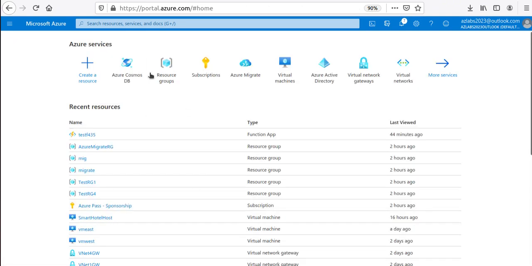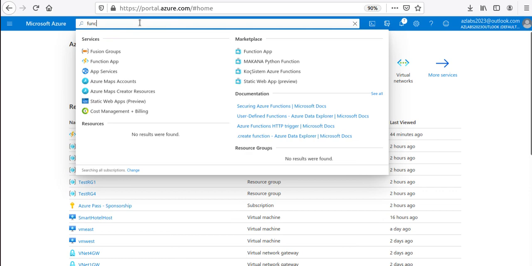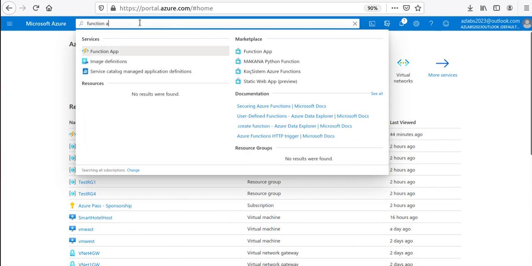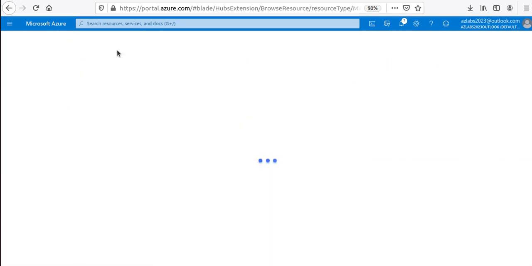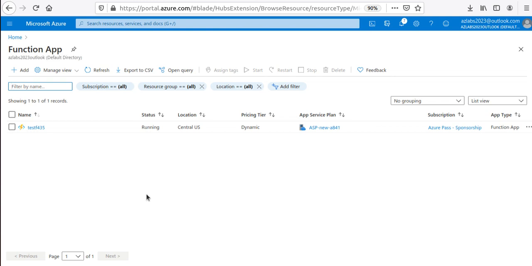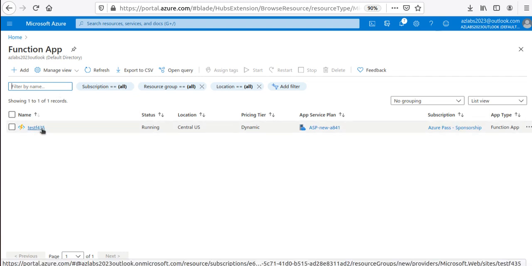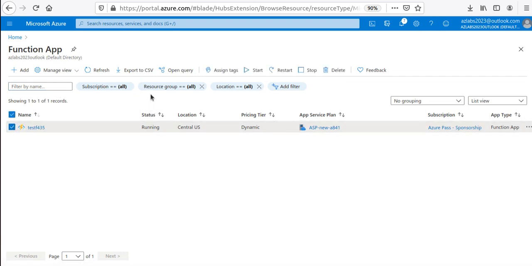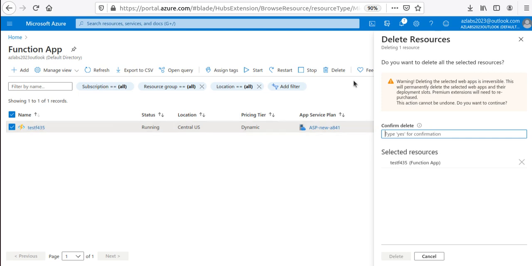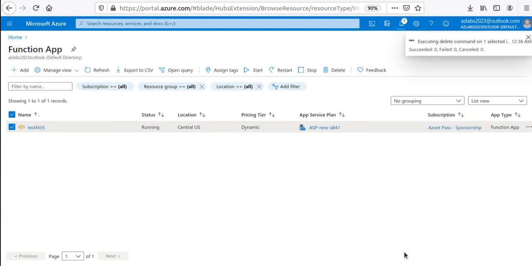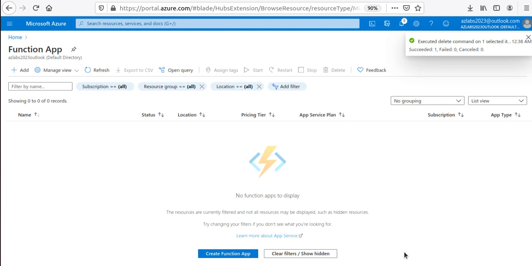So in the Azure portal, what you want to search for is function app. You can just type function and the function app should show up, and you just click on it. Okay, and it is going to give you a very familiar experience in terms of how it looks. And you see I have one function app already running. Okay, if you want to delete a function app, you just click on it and hit delete, and you get the delete confirmation, so you just type yes to delete it. So that deleted my function app instance.